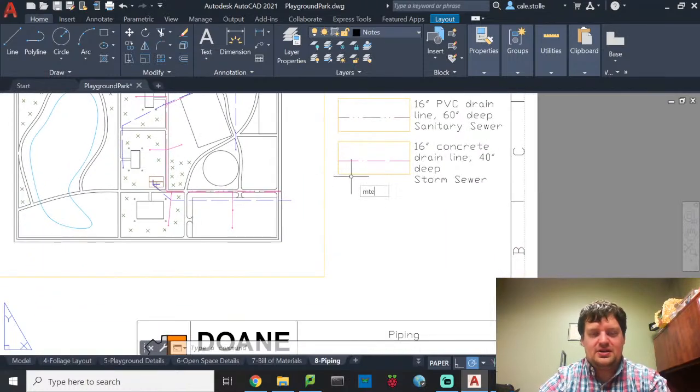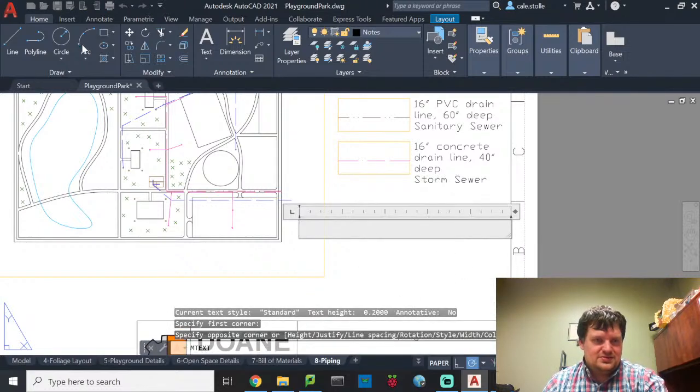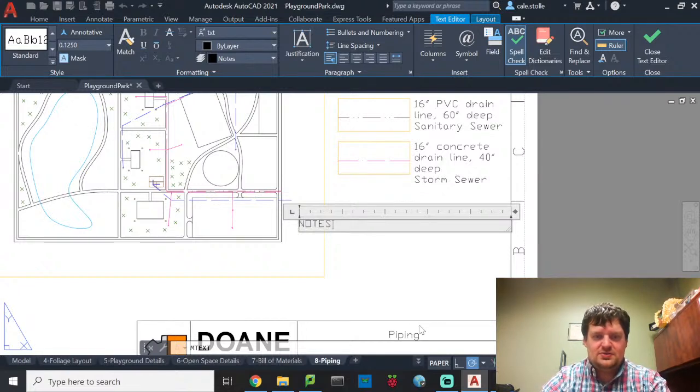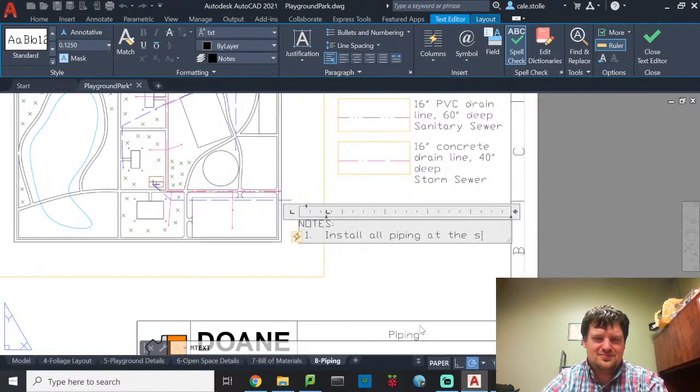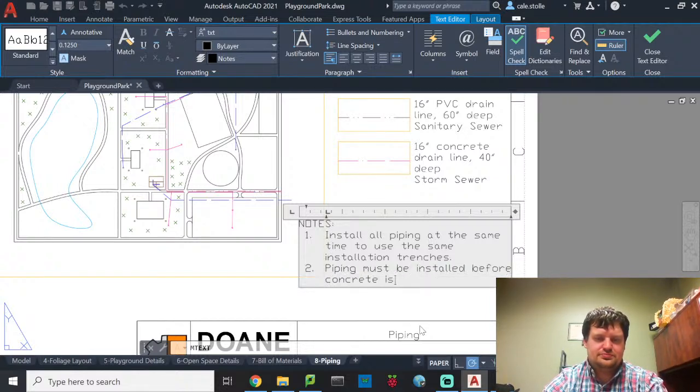So I will just write a quick note, text, have this go down here, change my text size to 0.125, and say notes: 1, use the same installation trenches. 2, here, because I'm going to be putting it under sidewalks, you have to pour the sidewalks after you put the drain pipe in.